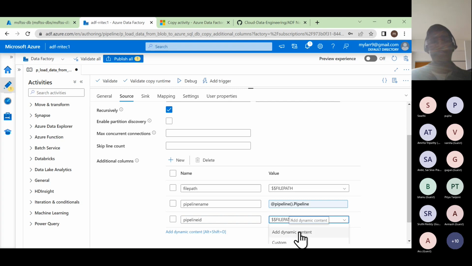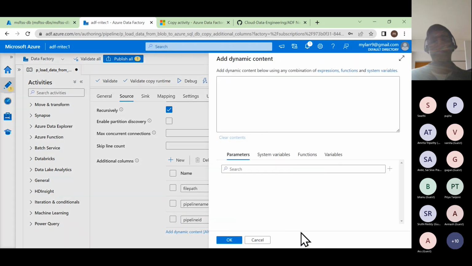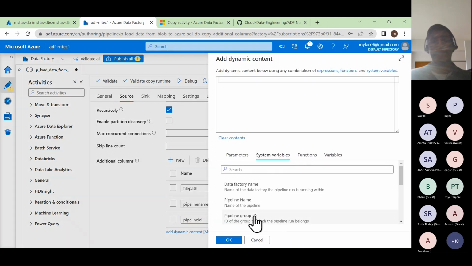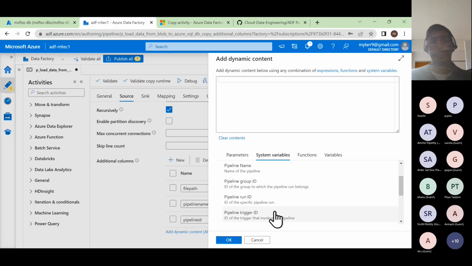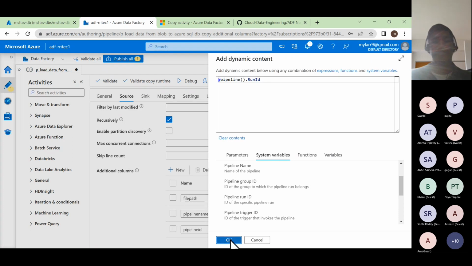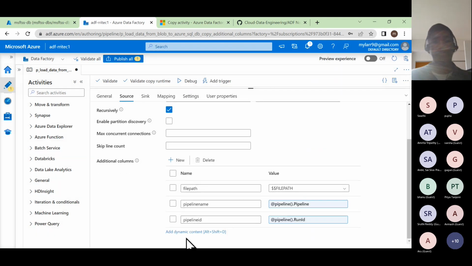Again, go here and click on add dynamic content. Then under the system variables, pipeline ID is available. Pipeline run ID, I am taking pipeline run ID. We are seeing here pipeline().RunId. Click on OK. Now, similarly, I want to create one more thing to understand the load date.